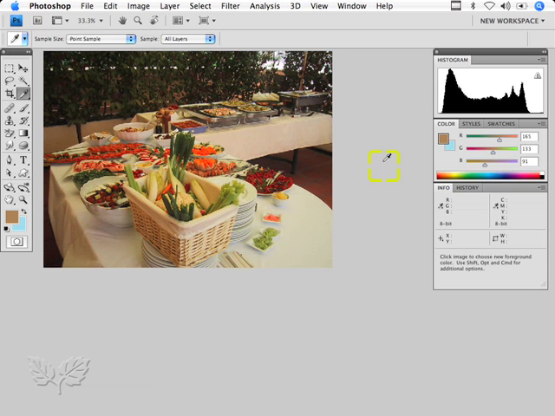Welcome to this Photoshop training session. In this particular module we're going to look at correcting colour casts.